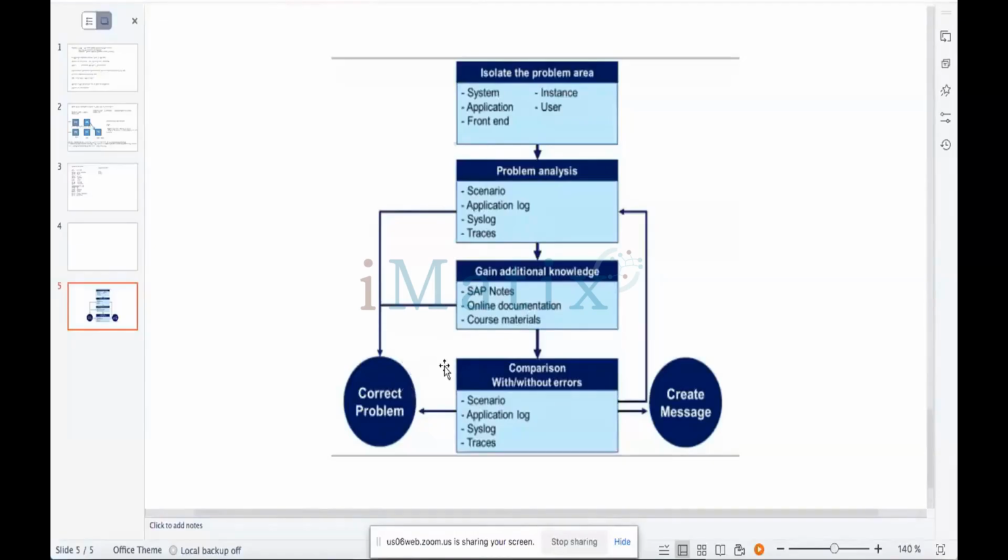And even if you are not able to correct the problem, you can compare with the other systems, like you are having development, quality and production systems. If there's a problem in the quality system, you can compare the same information with the development and production systems. You can do the comparison. You can check the log. You can see the process. If you are able to solve the problem, fine. If you are not able to solve the problem, you can raise a message to SAP.